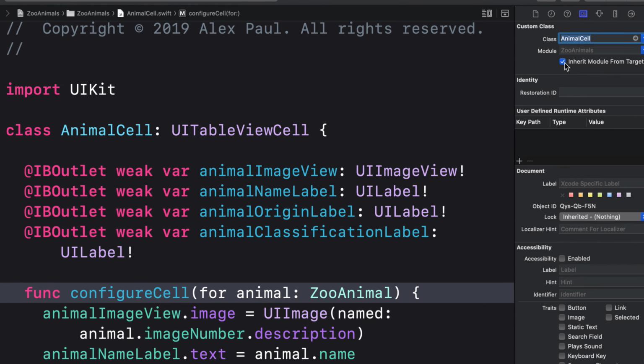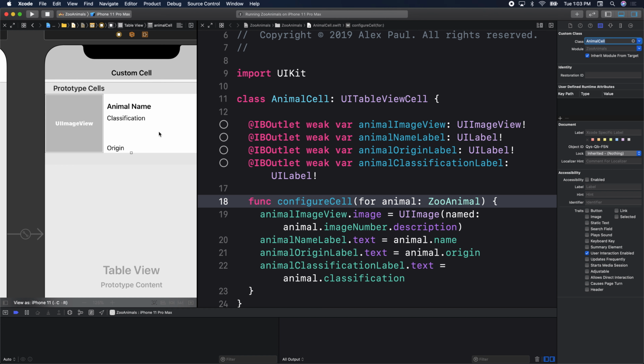Select your cell. Make sure you select your cell and option click your cell name in the navigation area. Make sure your cell class comes up. Go to the identity inspector for your cell and change it to AnimalCell. Yes, sir? You might have to use the document outline. Yeah, sometimes it's harder. You could just click on the table view, then click back on the cell, and make sure you see that little square. But it's easier to go to the document outline. Okay, cool. We all successfully added our AnimalCell.